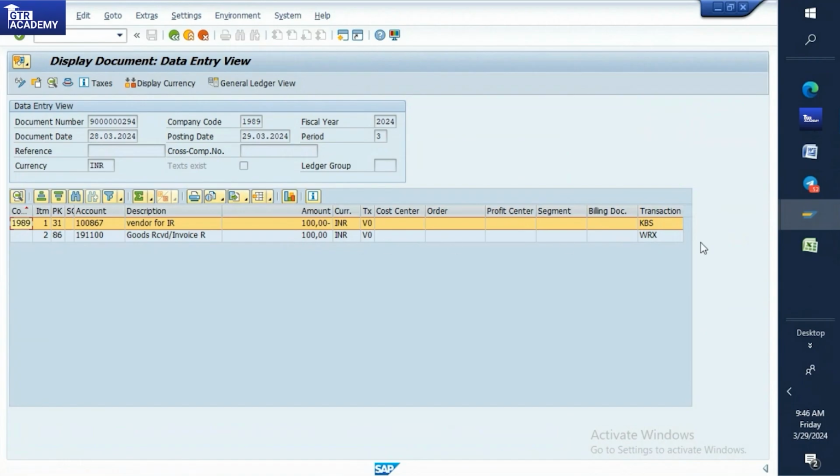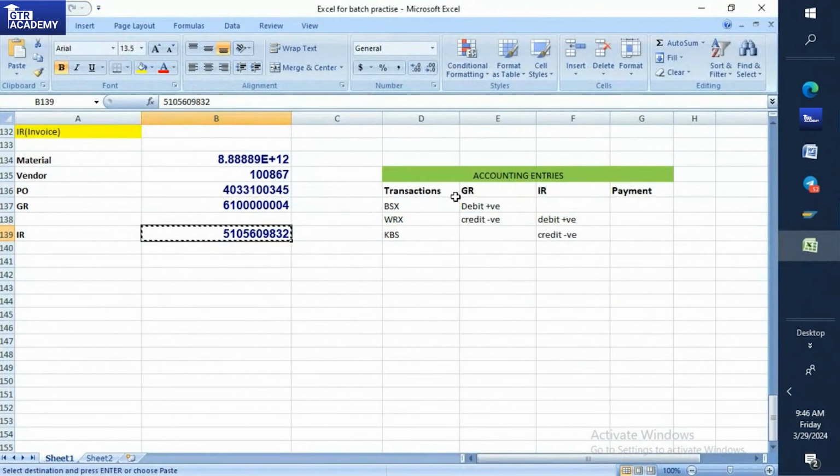Manish, can you observe here? WRX? Yeah, that is positive. See, I'll show you here. Whenever you do the GR, the BSX, that is nothing but your inventory account, will increase. So BSX debit will come into picture. And at that time WRX, the temporary account, will be negative. To balance this, like I already told you, 100 plus and 100 minus, you will get the 0.